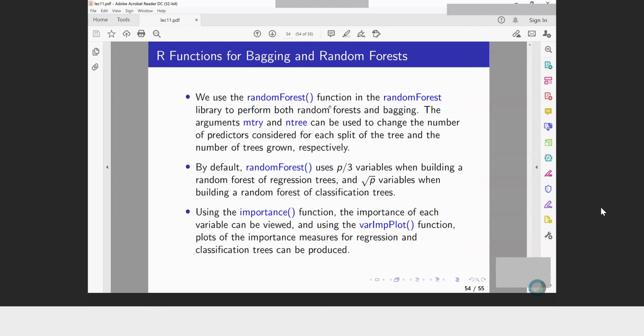We use the randomForest function in the randomForest package to perform random forests. The arguments mtry and ntree can be used to change the number of predictors considered for each split of the tree and the number of trees grown, respectively. By default, randomForest uses p over 3 variables when building a random forest of regression trees, and the square root of p variables when building a random forest of classification trees.